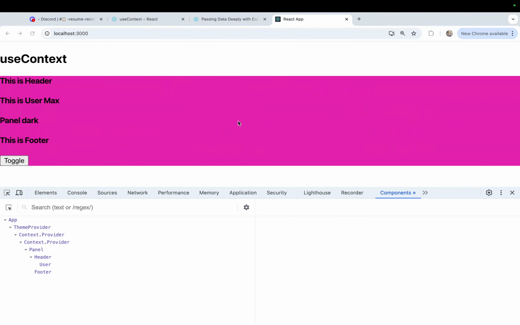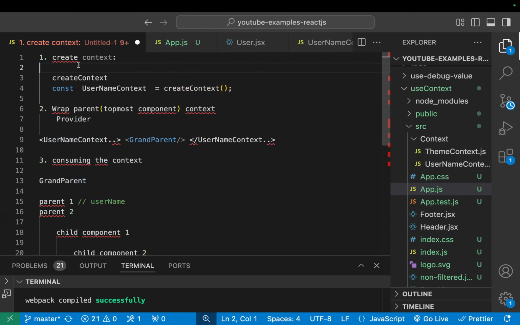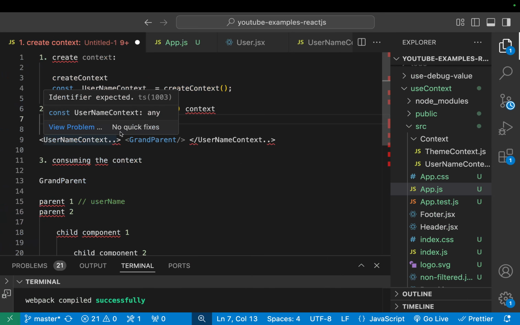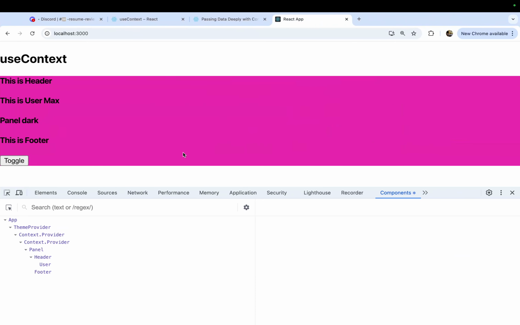So that's why the provider is important, and that is why I told you there are 3 steps. One is create the context, wrap or identify the topmost parent and provide the provider, and then consume the context.